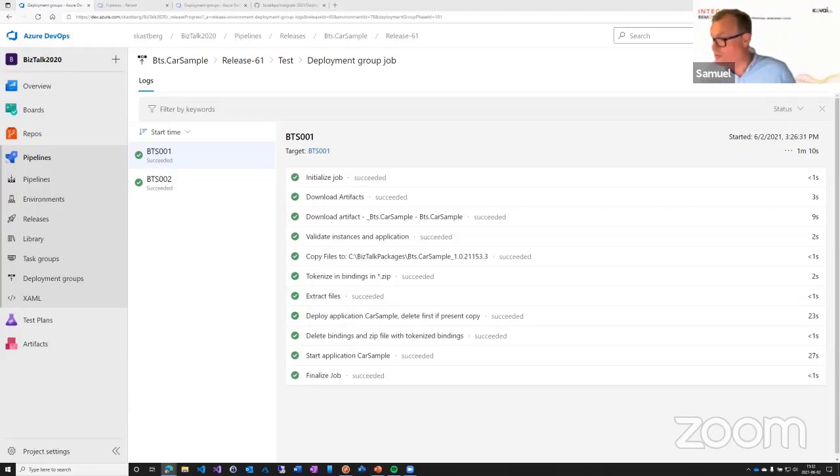Hello, Kai. How do we avoid getting lots of pipelines if we have hundreds of BizTalk applications? Well, you will probably have a pipeline for each application that you do, but you can create templates to do that. You have to direct that question to a DevOps expert on how you could tweak this to be more flexible, but that would eventually mix up applications a little bit.